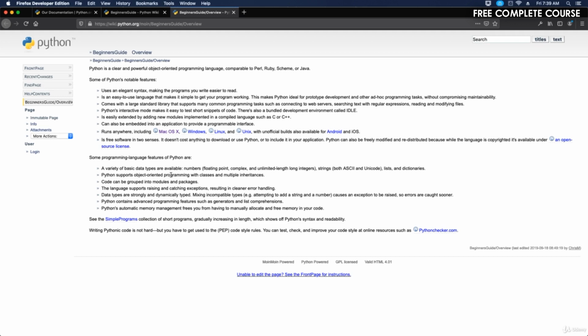Data types are strongly and dynamically typed, and mixing incompatible types, for example attempting to add a string and a number, causes an exception to be raised. So errors are caught sooner. Python contains advanced programming features such as generators and list comprehensions. Python's automatic memory management frees you from having to manually allocate and free memory in your code. So it also optimizes your code quickly and efficiently.